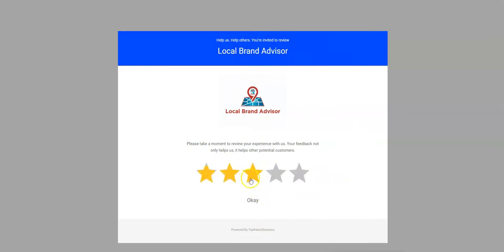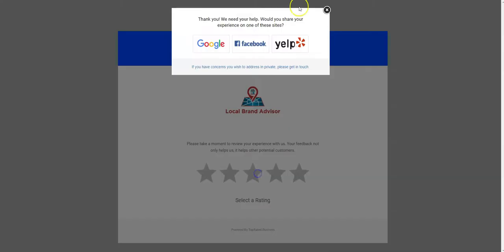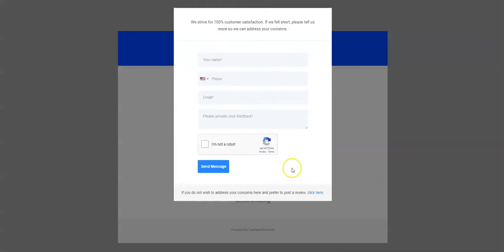It defaults to 3 stars, so if a user chooses 3 to 5 stars, they will be prompted to leave a review on one of the platforms you've integrated. If they choose 1 or 2 stars, a negative feedback form will show up to gather their feedback and allow your client to address their concerns before the review is published online.